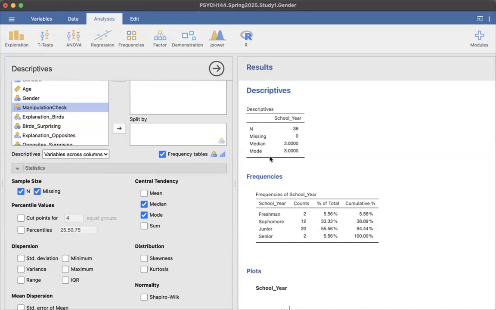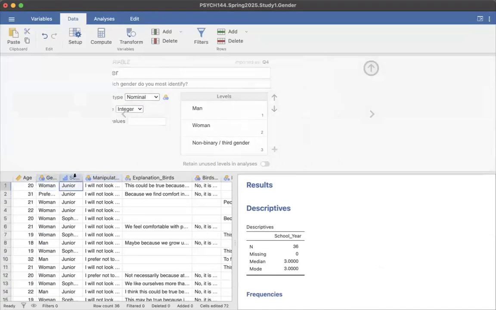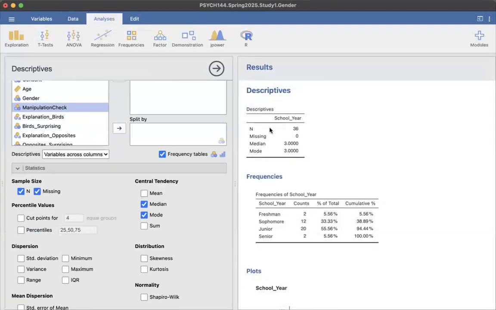So you can see that up here in descriptives, it gives us numbers. The key that's really important here is that it's giving you the number of the level that is the median. So the median 3, if we look at our school year variable, 3 equals a junior. So that's what we're actually looking at. It's saying that the median and the mode is junior. So the middle student in the class is a junior, and then the most common year in this class is a junior.